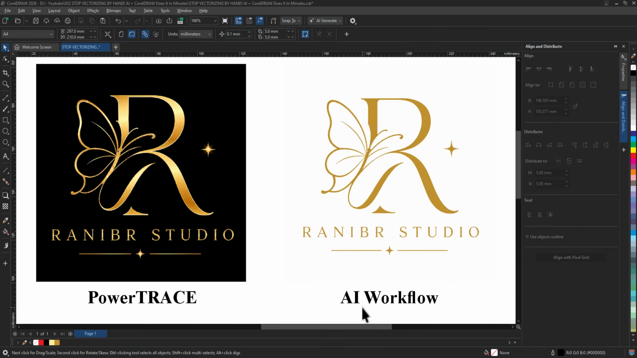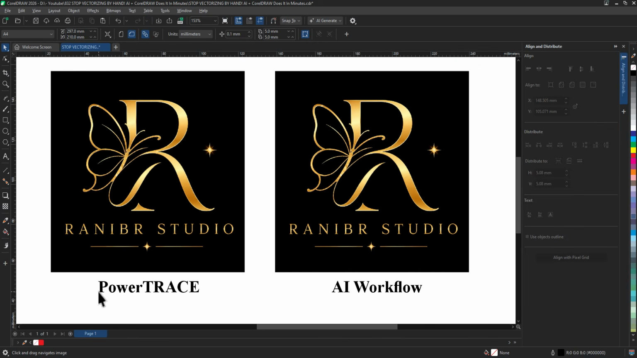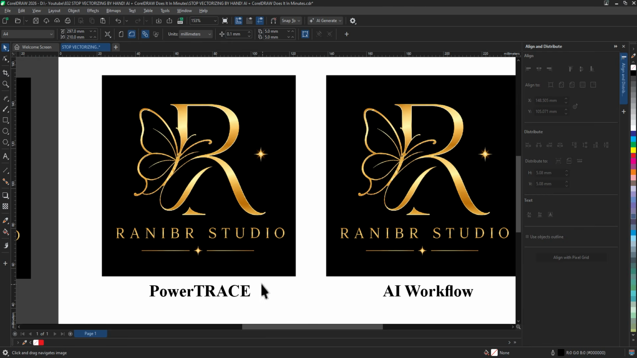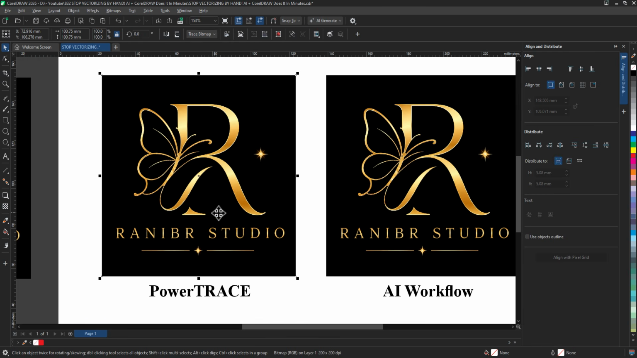Before we continue with the AI workflow, let's answer a question I see all the time. Why not just use PowerTRACE in CorelDRAW? That's a fair question. PowerTRACE has improved a lot over the years, and for many simple logos, it does a surprisingly good job. So instead of guessing, let's compare both methods using exactly the same logo. I'll start with the traditional CorelDRAW workflow. No AI. No image enhancement. Just the original image and PowerTRACE.